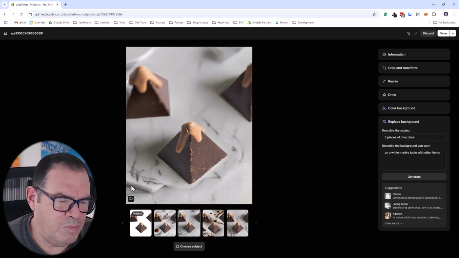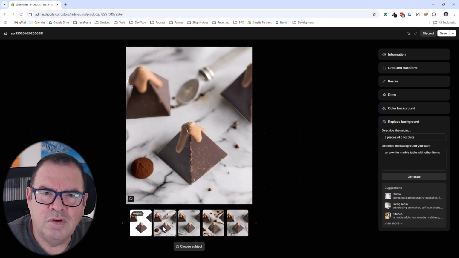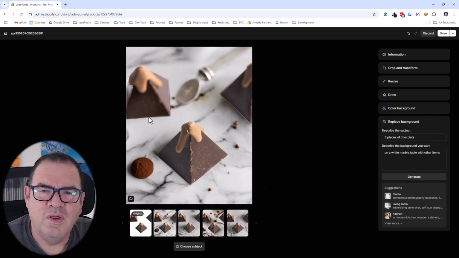Yeah, I messed up the marble there a little bit. So that's okay. Not perfect. I probably would not use those. But this is also a difficult one because we've got 3 chocolate pyramids in 3 different placements in 3 different depths of field and focus. That's a hard one, right?